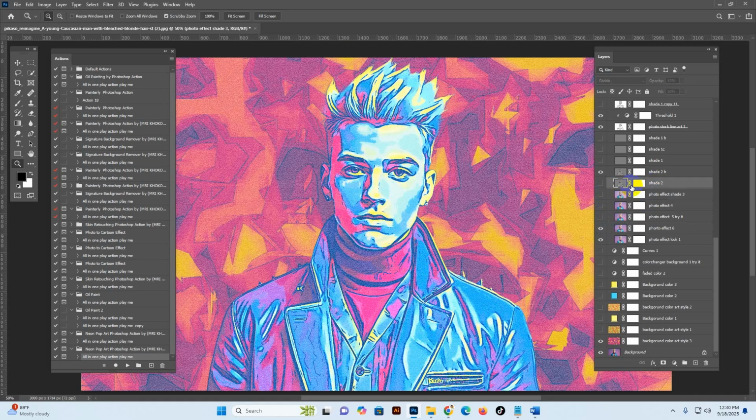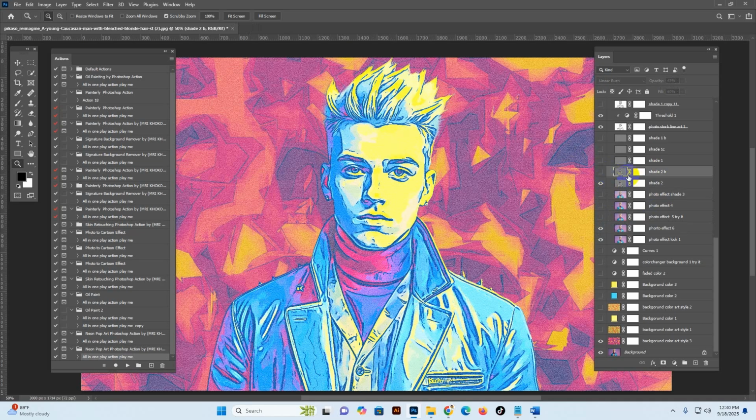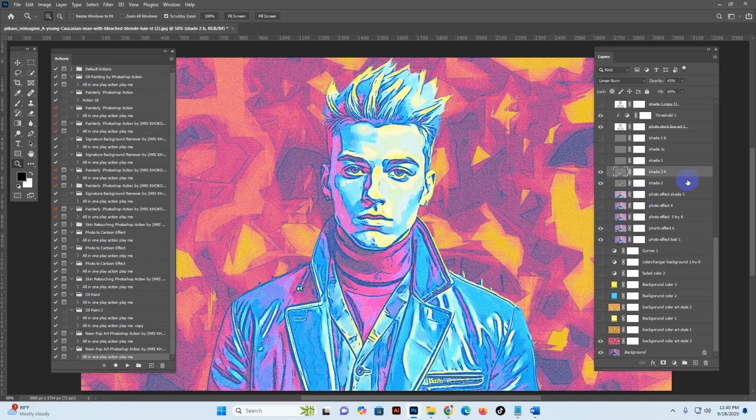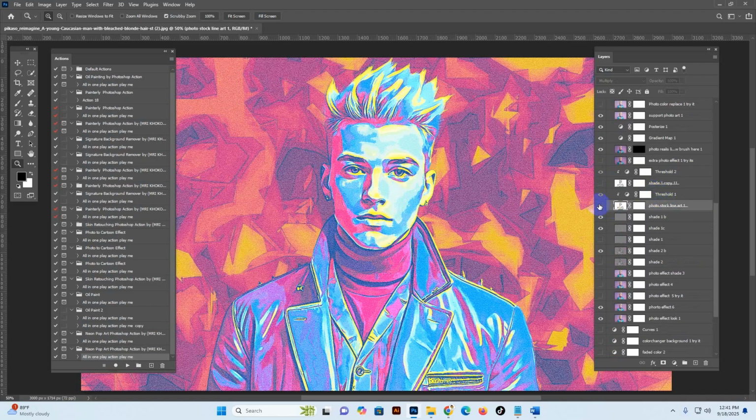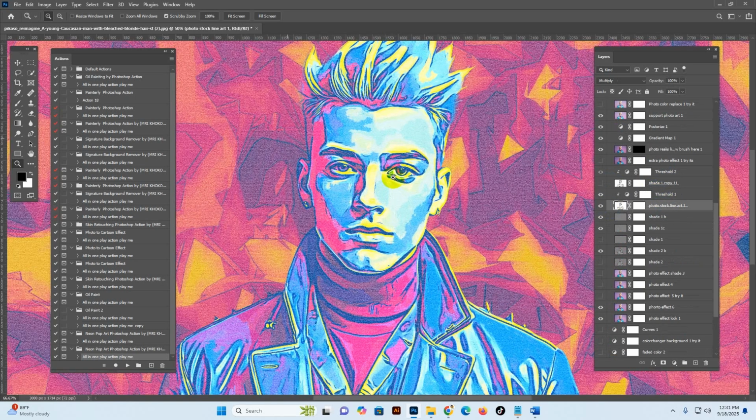See, and there is the shade option. You can uncheck this shade, and another look now. I think I need to hide this one, and there is another shading. I just use this one, this combine, and this is our outline photo stock.